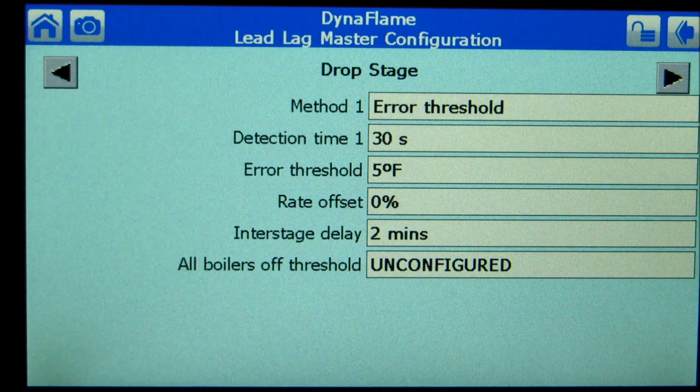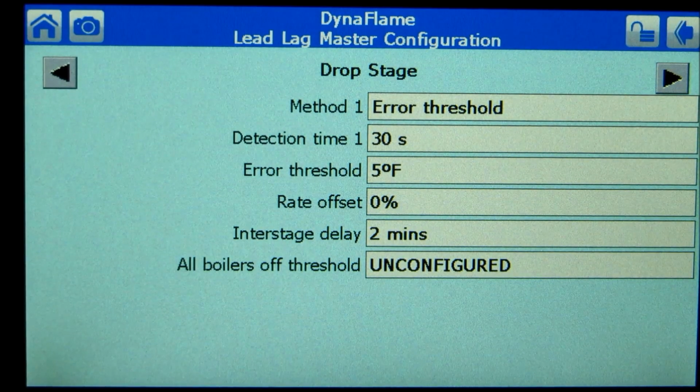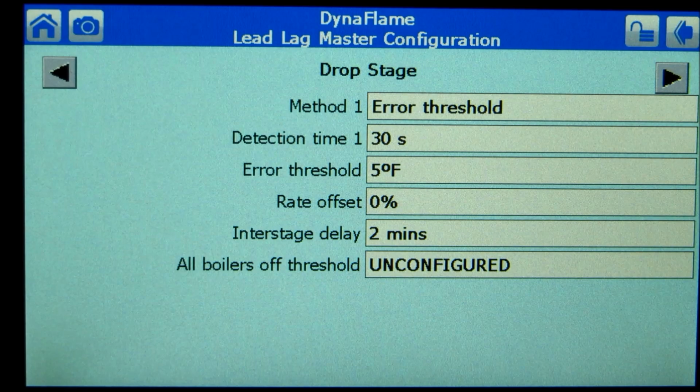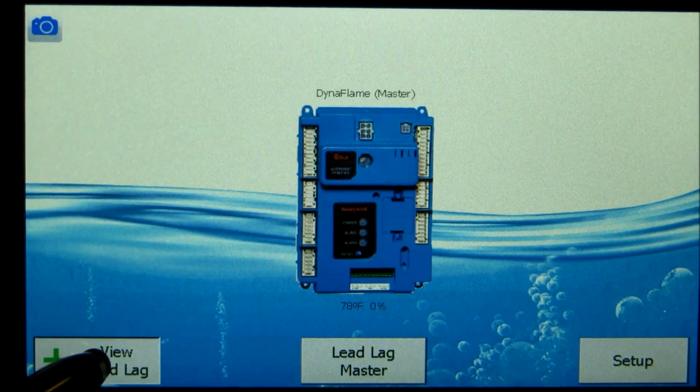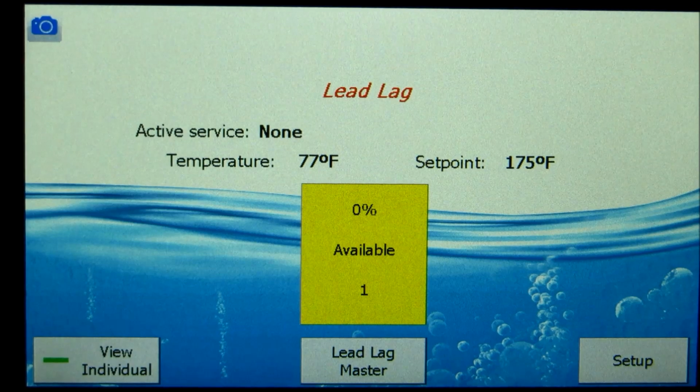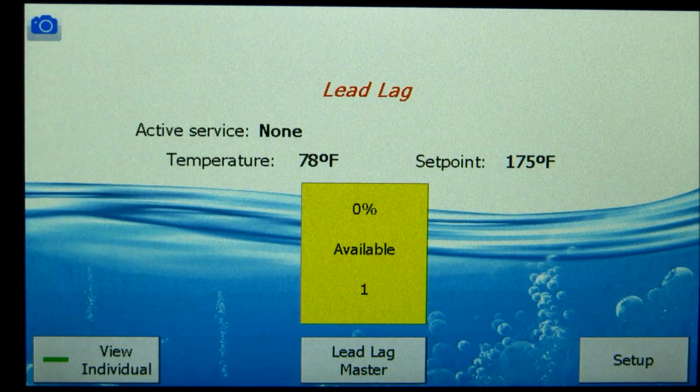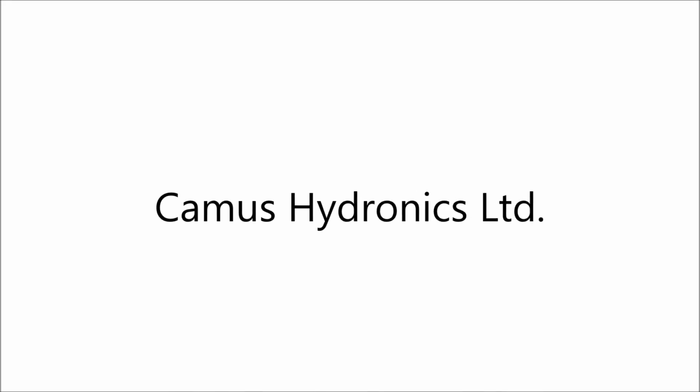Pressing the right arrow provides Drop Stage parameter adjustment, which is programmed in the same manner as the Add Stage parameters. Press the Home button and then press the View Lead Lag button. If programming of all boilers has been completed successfully, you will see all available boilers on the master display.